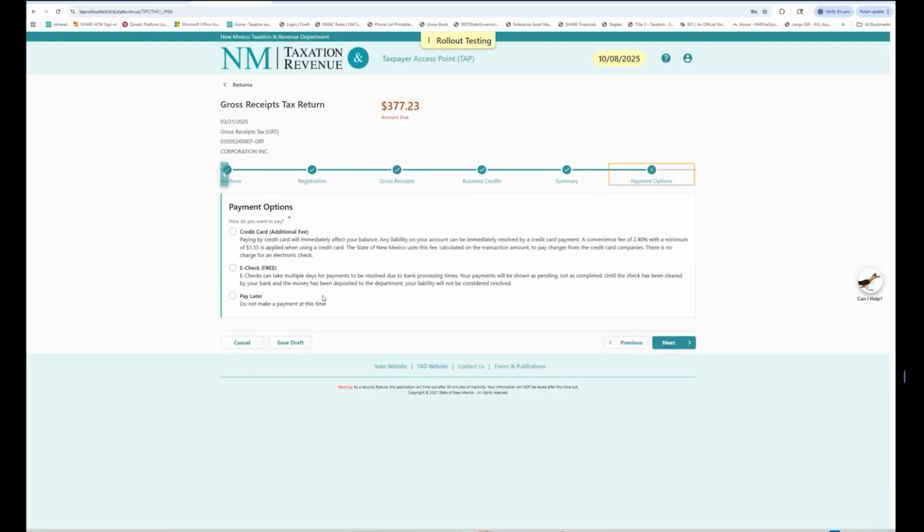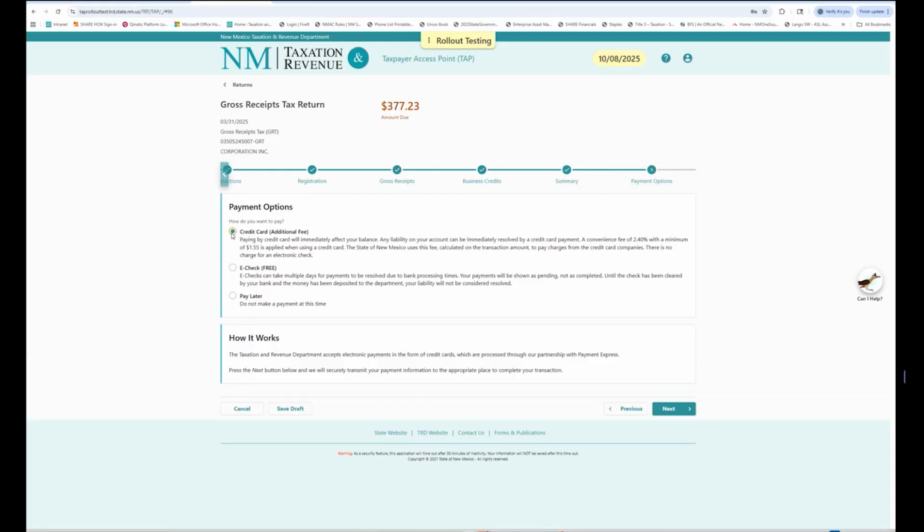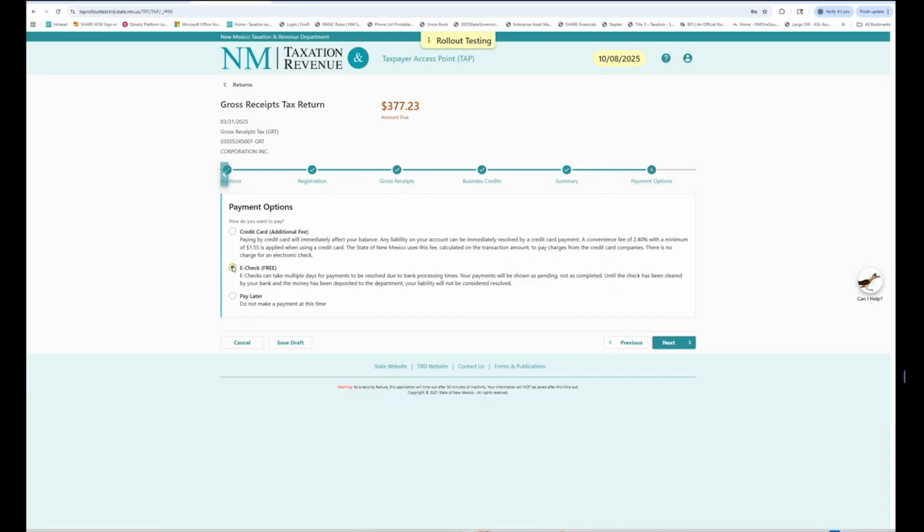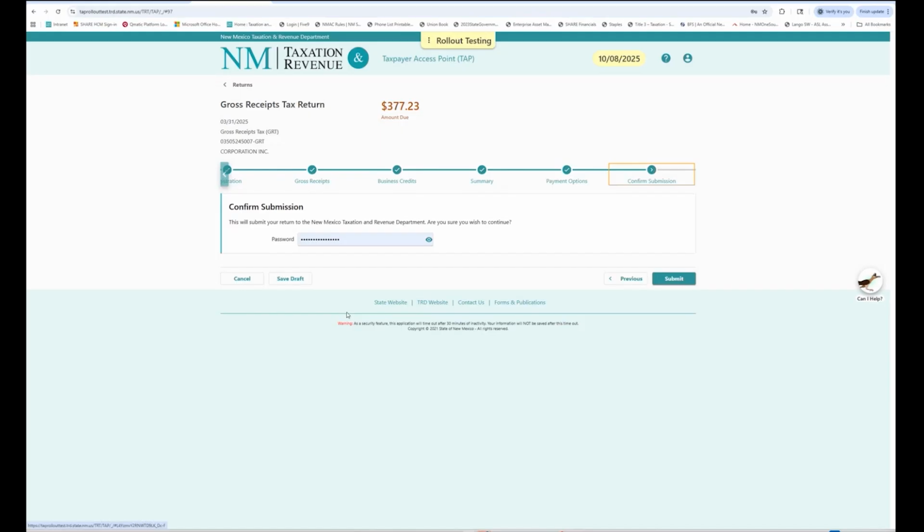We have a few payment options where we can choose either a credit card with additional fees, an electronic check, or a Pay Later button. For this demonstration, we will press Pay Later and click Next on the bottom right. To confirm your submission, you will enter in your password, and once it is entered, you may click the Submit button on the bottom right.